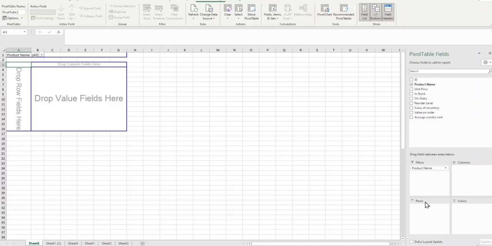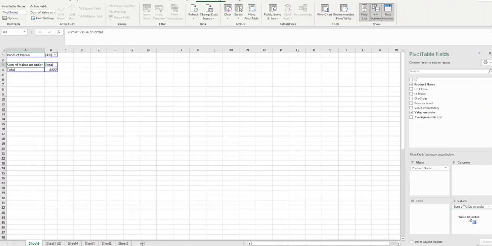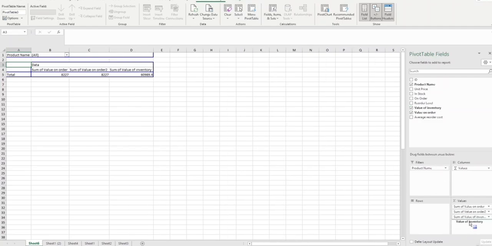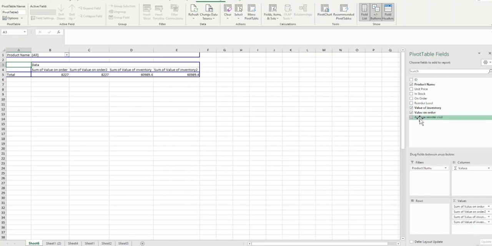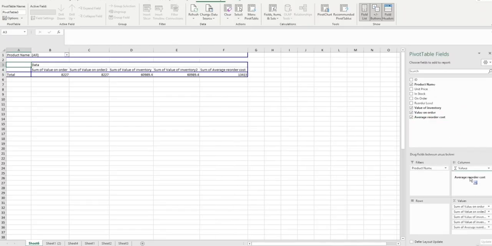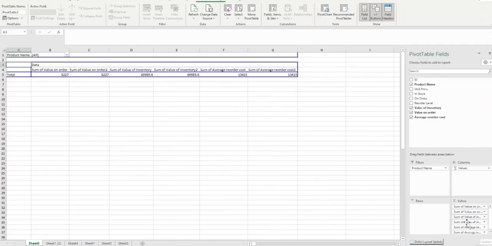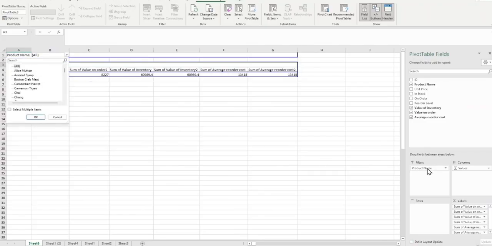Where do you want it, like rows or values? If I use this value, like order, and take the value in here, let me just click on that. And if I use this value, inventory, I can use it in here. Then average record cost, click on that. Now you can see, you can easily filter it. If I use the product name as a filter, I can just choose one of them, like this one, and click on that.